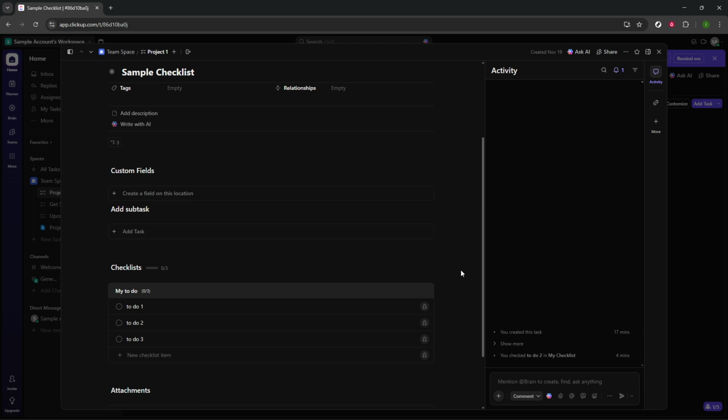That's it. You logged in, opened the right project or list, switched to Board View, opened a task, created a checklist, named it, and added items by typing and hitting Enter. You now have a clear, trackable to-do list in ClickUp, ready to guide your work and keep everything moving.